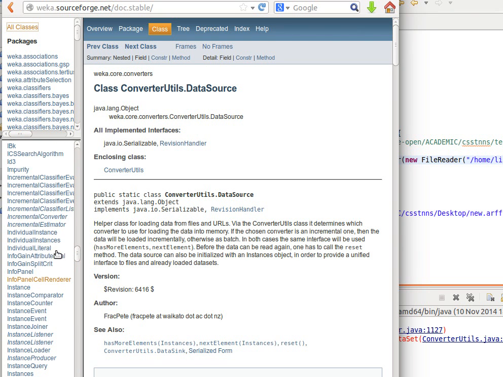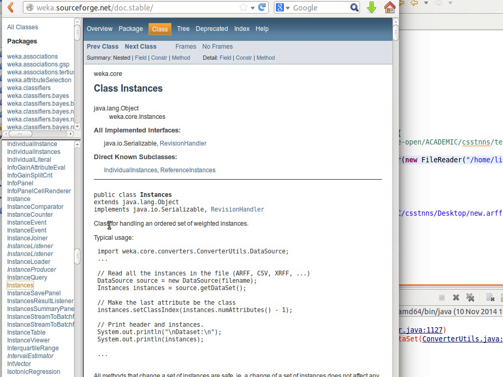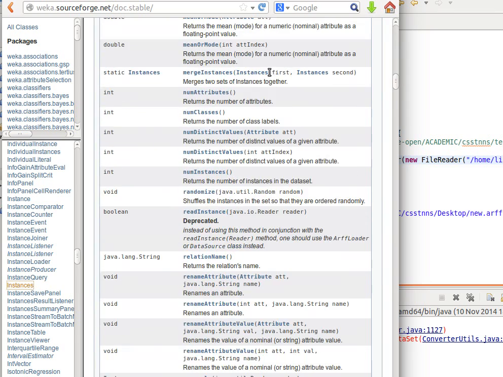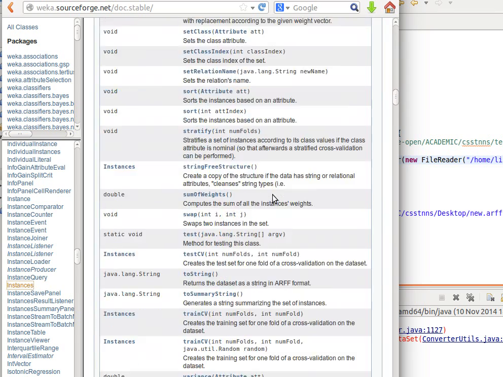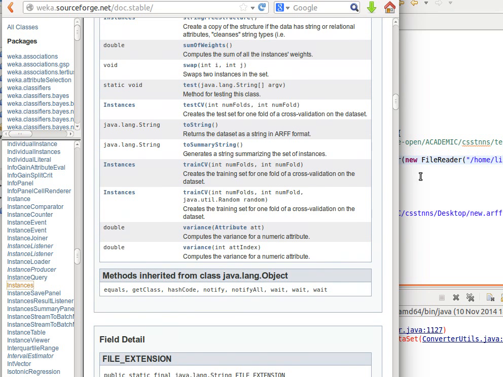Anyway, as I said, I'm assuming you're familiar with these things. So we go to Instances, and we can see that it's a class for handling an ordered set of weighted instances. And the good thing, as we mentioned before, is there's a code snippet on how to use it. We can use it this way, for example, using the DataSource class from the converter utilities, or we can use it straight away as we want. And there's a huge list of very useful methods that we can read about and use. We'll use maybe toSummaryString just to show you how to use it.